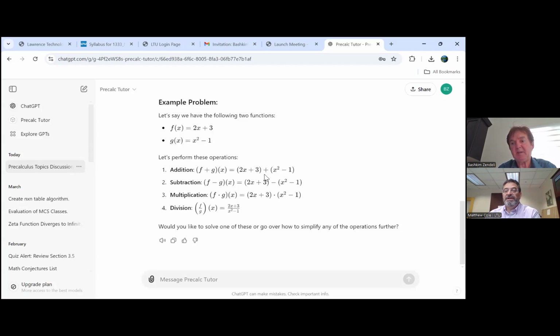They really only need to click on the link that you send them once to start a chat. And if at any time they think that it's gotten confused, they can always go back to the starting chat, which is in the upper left above the topic, which is the pre-calc tutor. They can always start again from the beginning.